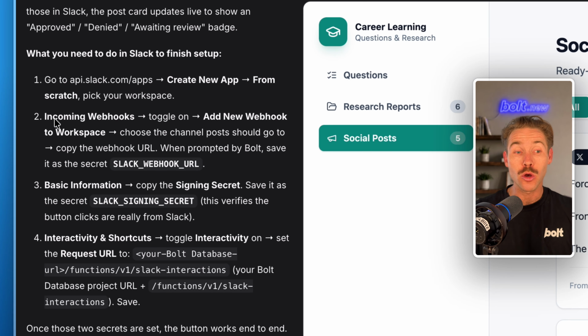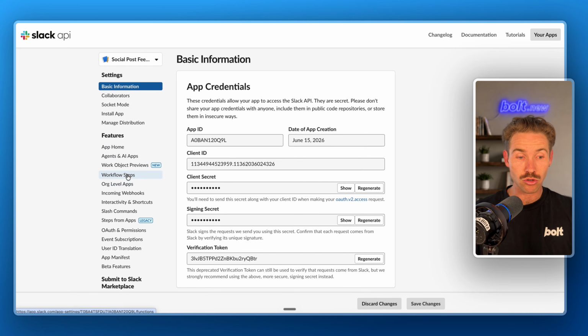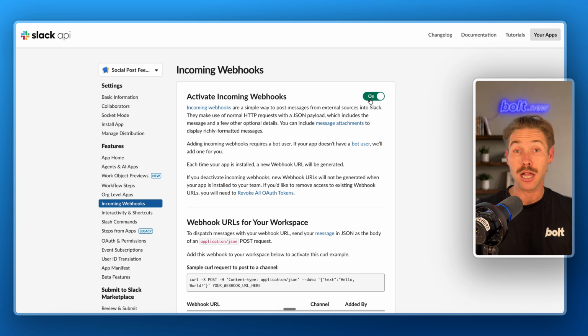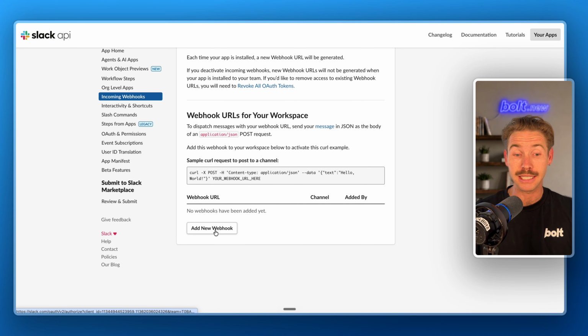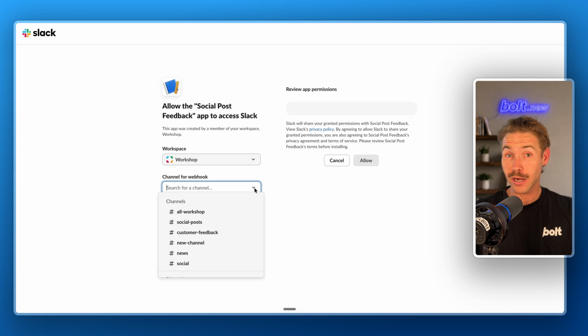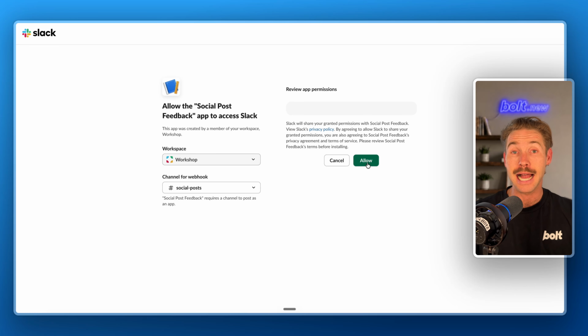Now step 2, go to the incoming webhooks and toggle this on. So under features, let's scroll down to incoming webhooks. Let's activate incoming webhooks. And here is where we click add new webhook. Make sure the correct workspace is selected. And now we're going to choose our channel. I've just created a new channel called social posts. So let's use this and click allow.